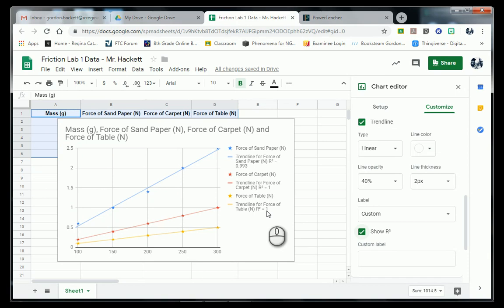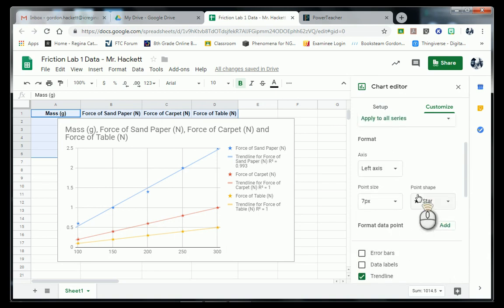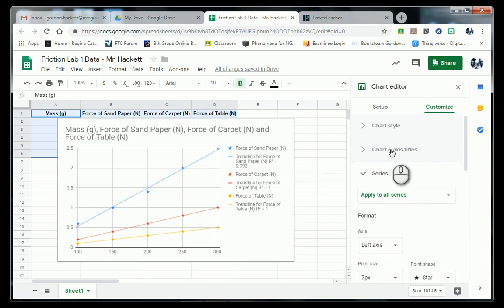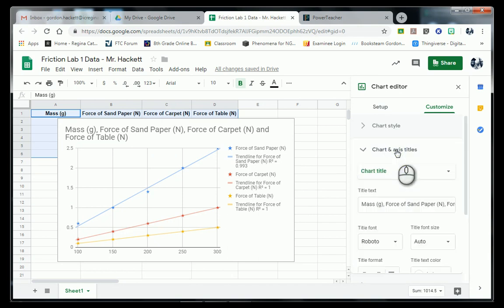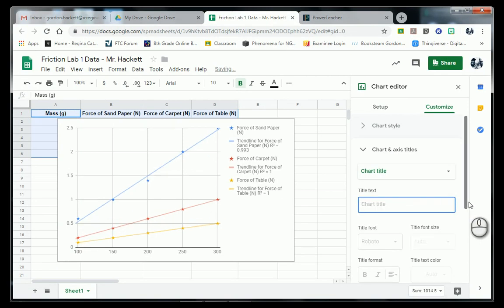And so some things that we need to do next would be label our X and Y axis. So we're going to go back over here to where it says charts and axis. It's the second one, titles. And I'm going to change the title. So I don't want this whole mass, whatever, force, sandpaper. We want to get rid of all of that. So we're just going to go ahead and delete all that. And I'm going to change it to something that makes sense.